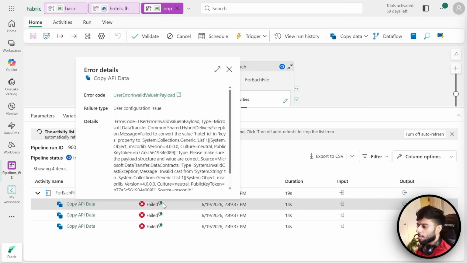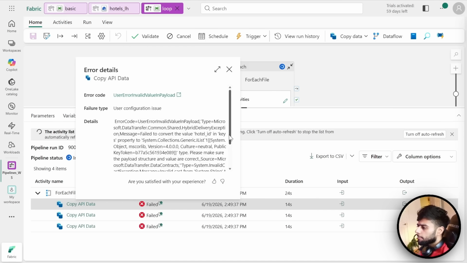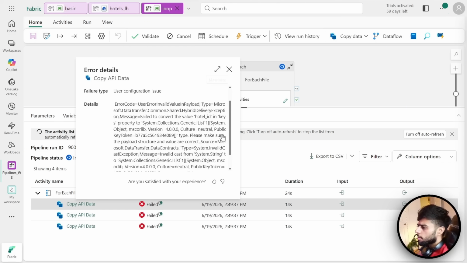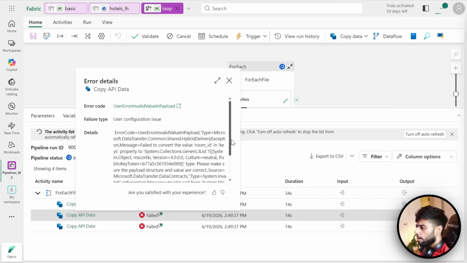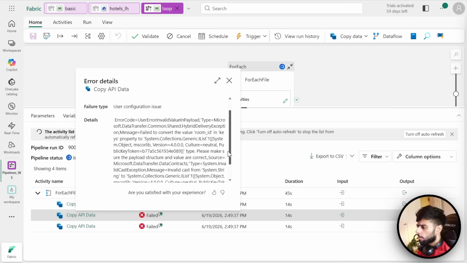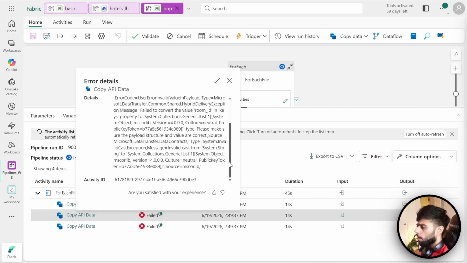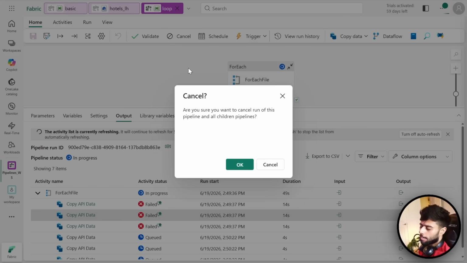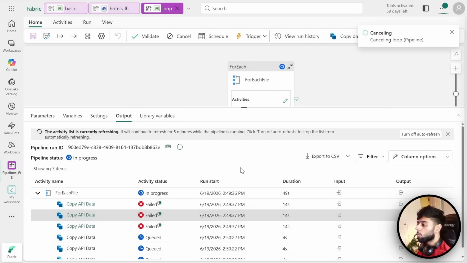Okay, now it is saying that this time the error is different. Let's read the error. Convert the value hotel ID in the key properties to system collection generic list. Okay. And the same error is here as well, I guess. Convert the value room ID in the key properties column, this thing. Key column and so on. I think okay, makes sense. So what it is saying right now is that we are not able to convert that particular value because it is treating that value as, I think, a hard coded value in the upsert.